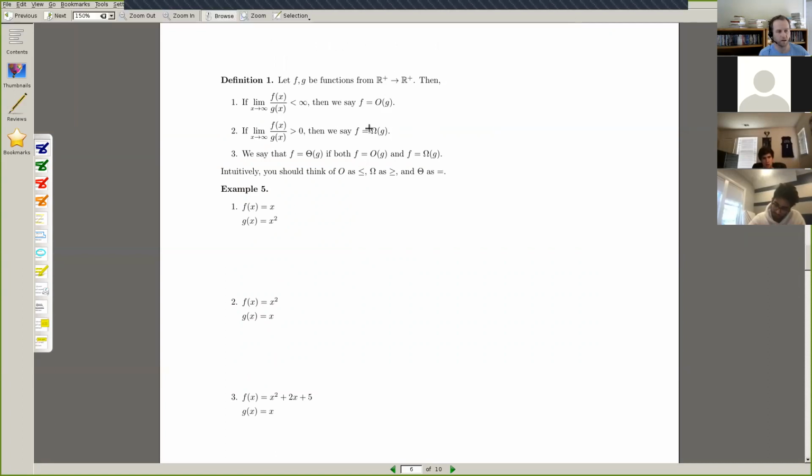If it's greater than 0, f equals omega of g. And if it's possible to be both less than infinity and greater than 0, in that case, we say f equals theta of g, because f equals both O of g and f equals omega of g. So this is the formal definition that we'll need to turn to quite a lot when we're actually talking about how to compare two functions to each other. But we'll see some intuition here in a second about what these definitions actually mean.